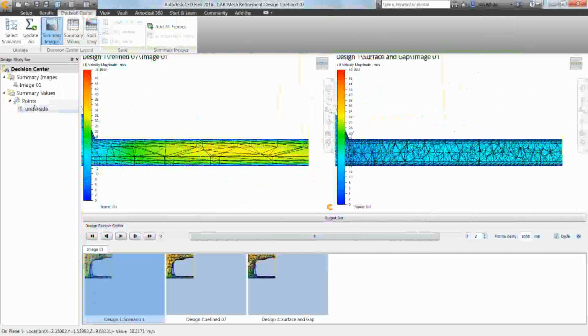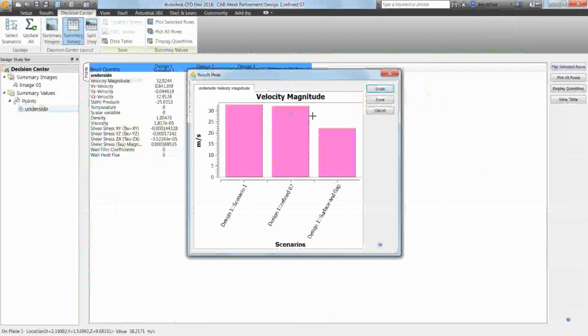And I thought the important point to share is the actual results. So if I added a point underneath the car, and if anyone needs me to show you how to do that, I can. But if we say pick velocity magnitude as an example and plot the velocity at this point under the car, what you'll see is that the refined mesh is really, really different.